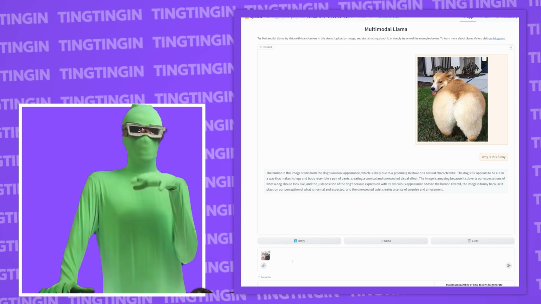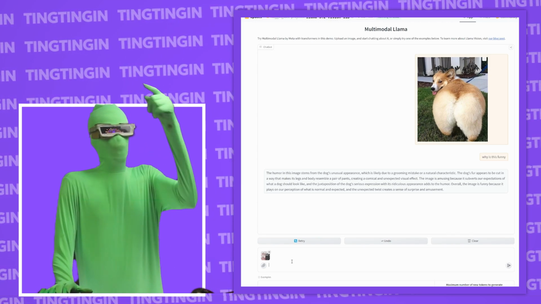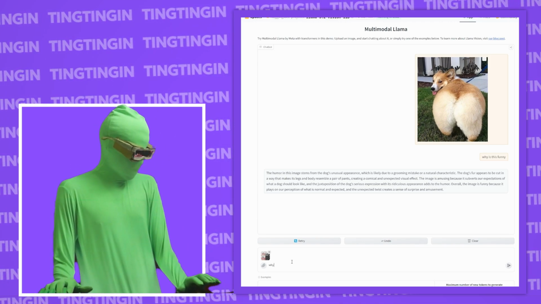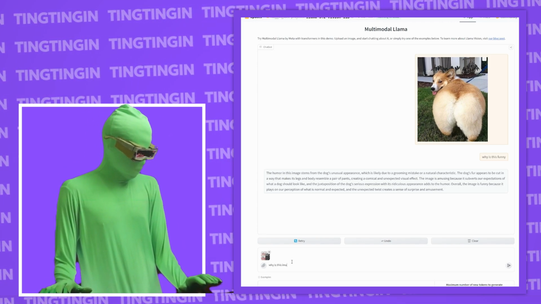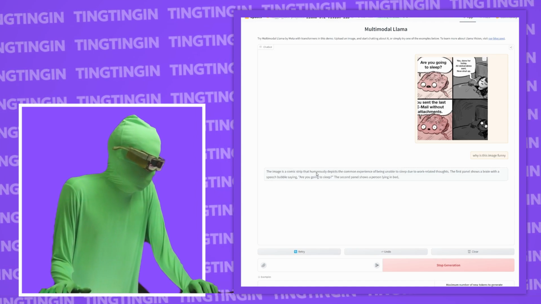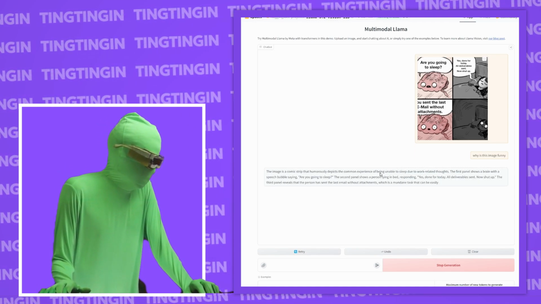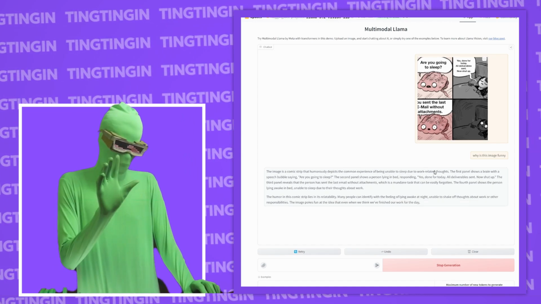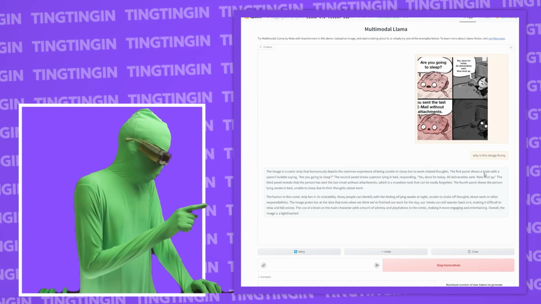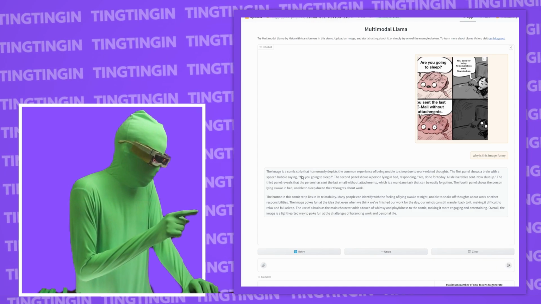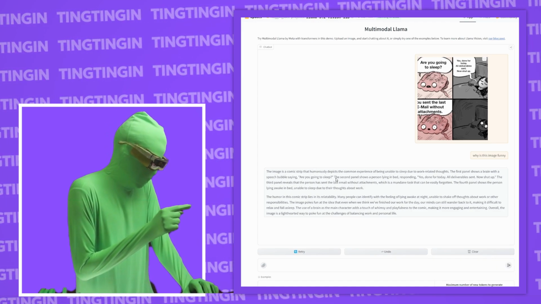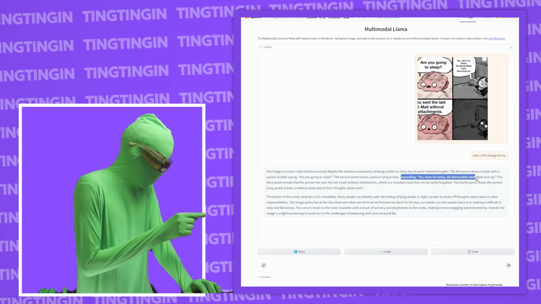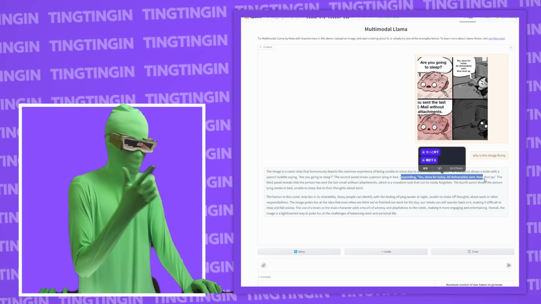I'm gonna ask it about this one. This one actually has text in it, and it has to understand the text in order to get the joke, and also the images as well. So like, why is this image funny? The image is a comic strip that humorously depicts a common experience of being unable to sleep because of work-related thoughts. Okay, right track. The first panel shows a brain with a speech bubble saying, "Are you going to sleep?" Okay, correct. The second panel shows a person lying in bed responding with, "Yes, done for the day, all deliverables sent, now shut up." Okay, gets the text exactly.